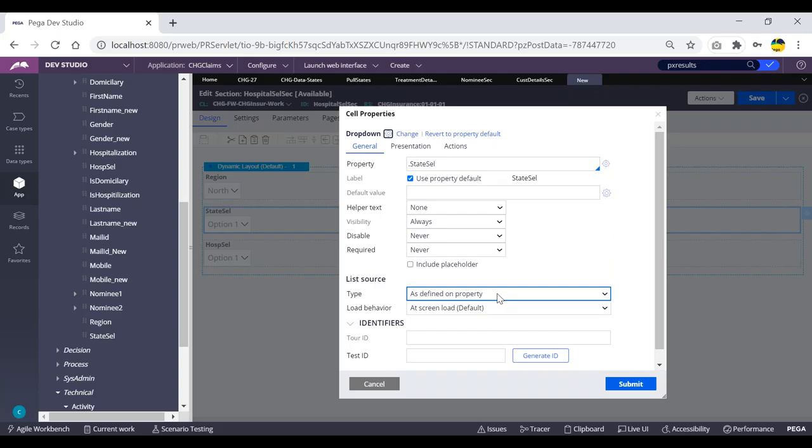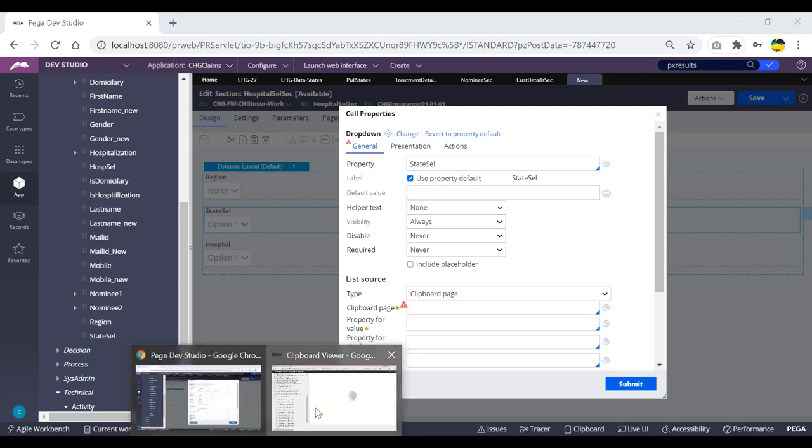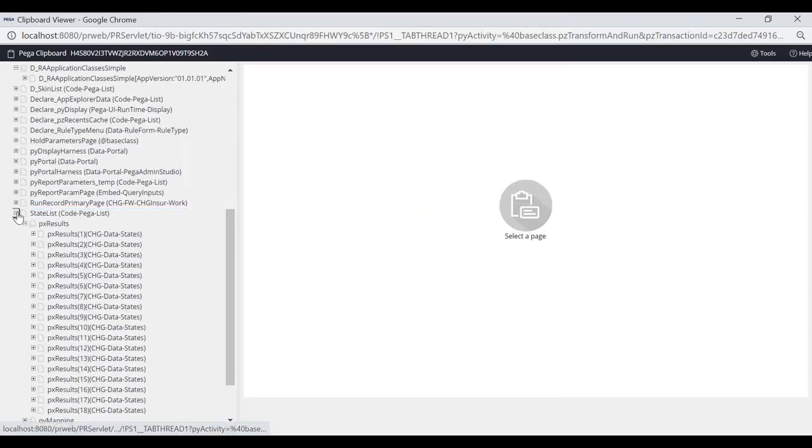And in order to get the values from the data type or data table, both are the same, I can have three sources. That is what it is showing. We can get it using a data page or the clipboard page or the report definition. Now let me select one clipboard page. If we are selecting a clipboard page, we have to define the page name here. So if I just open the clipboard, so this is the page. This is the page where I have the data.